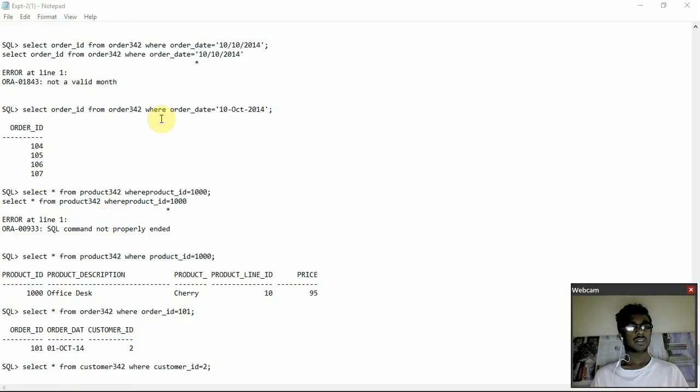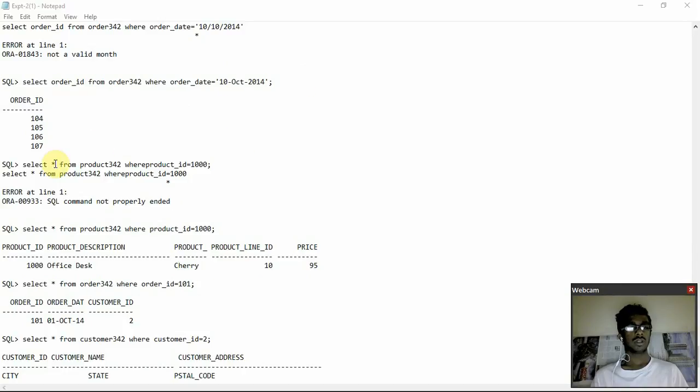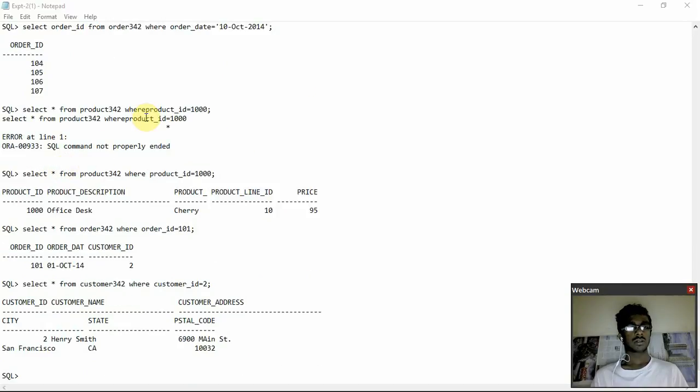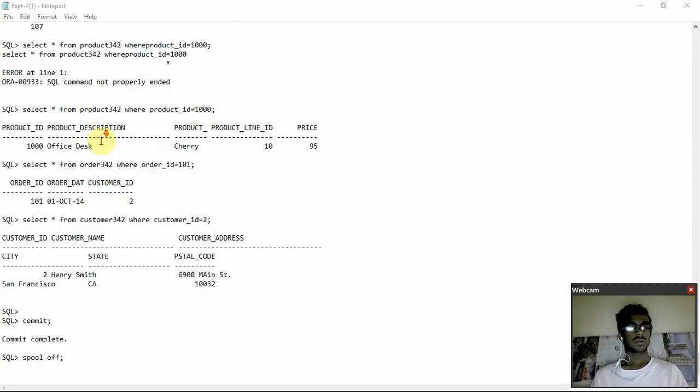Then we need to select order ID from order 342 where order date is equal to 10 October 2014. So these are the order IDs where the order date is equal to 10 October 2014. Then select star from product 342 where product ID is equal to 1000. So you can see over here product ID is 1000, so it gives a row for that particular product ID. And then select star from order 342 where order ID is equal to 101. So order ID is 101 and the details are given over here.